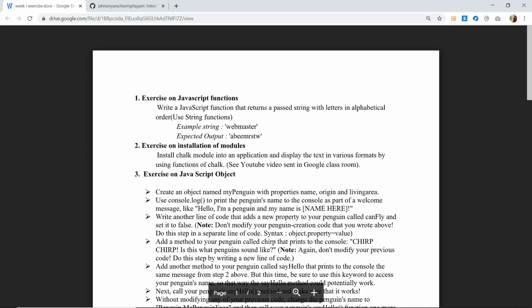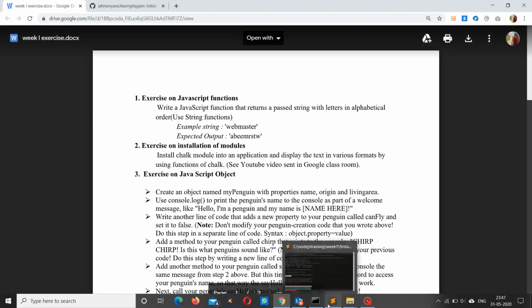Today we are going to learn 5 examples on JavaScript. Those are simple examples. First example is by using JavaScript, we have to pass a string and we have to get all the letters in the string in the alphabetical order.